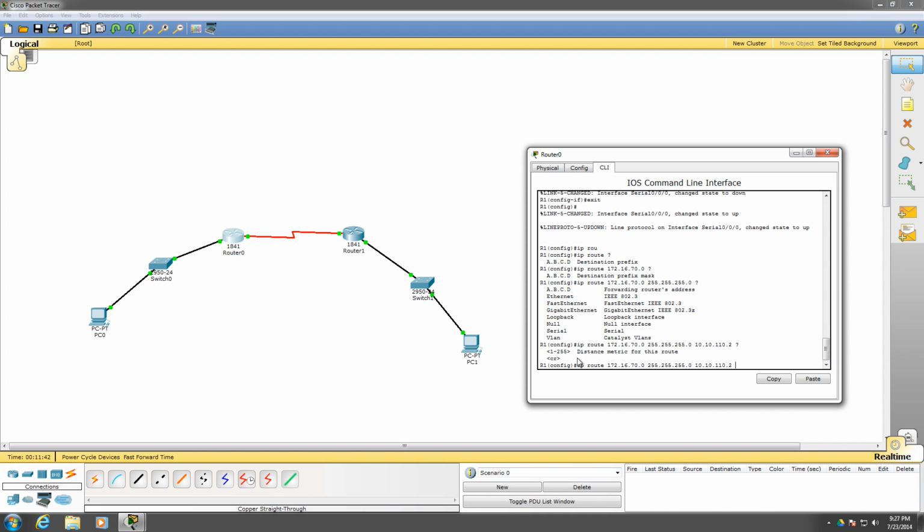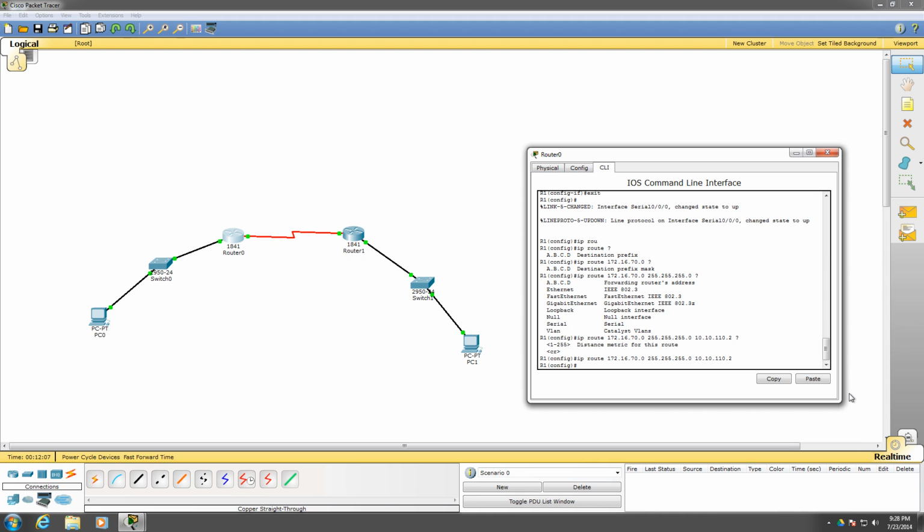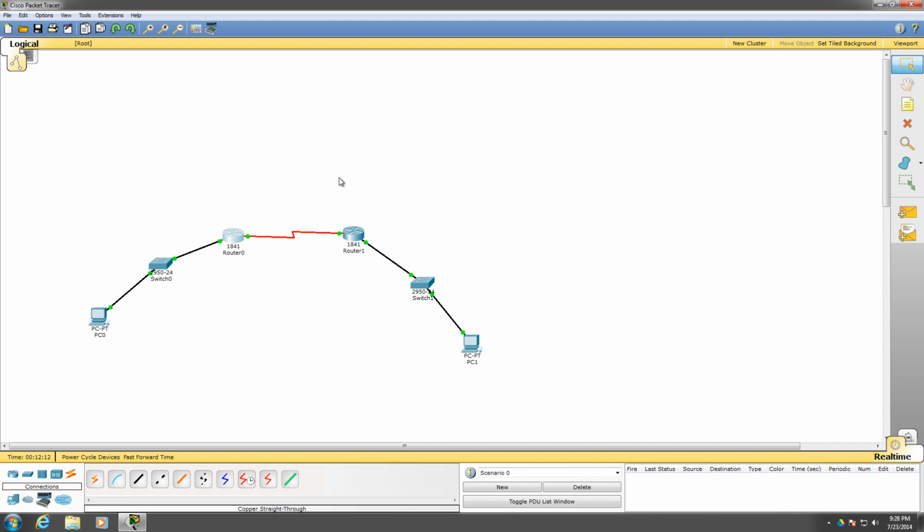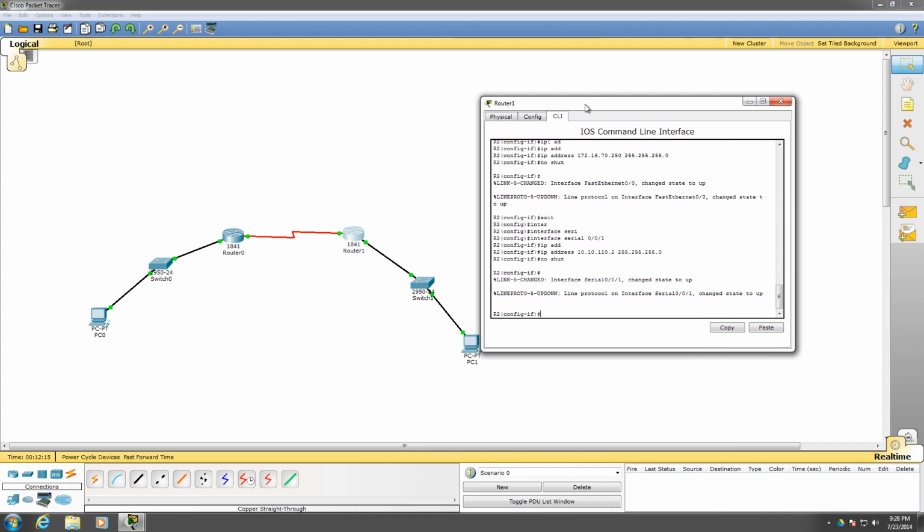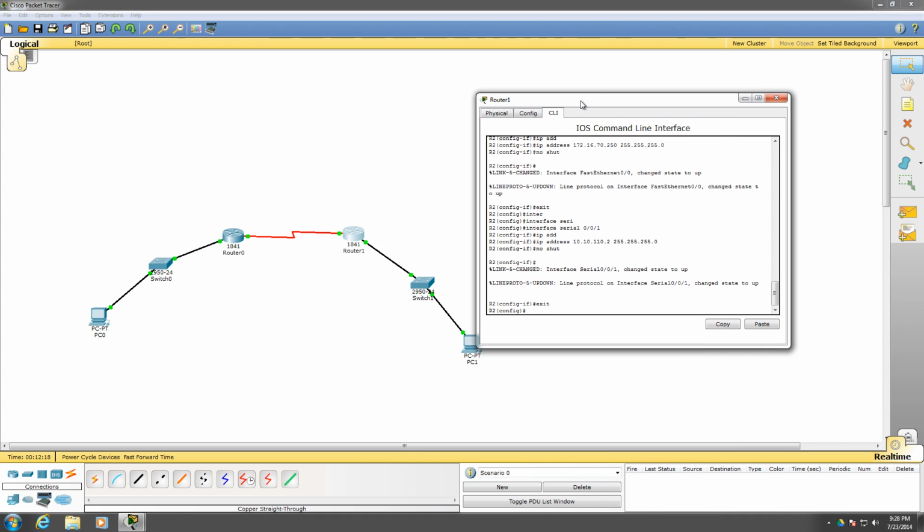That's good enough. So once again, we have IP route, the destination prefix, so the destination subnet, the subnet mask for that destination LAN, and the next hop IP, which is always, once you leave this device, the next IP that you will find, which is this one. So it accepted that. Let's go ahead and close out of this window. Now we need to do the opposite with this one. So let's exit and let's do IP route.